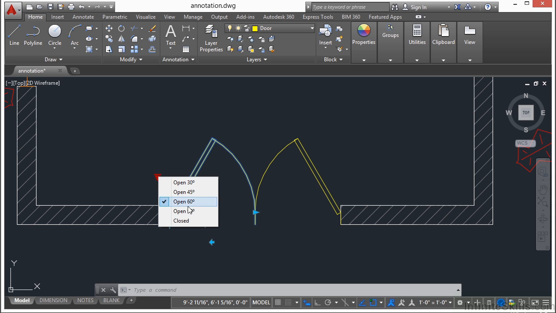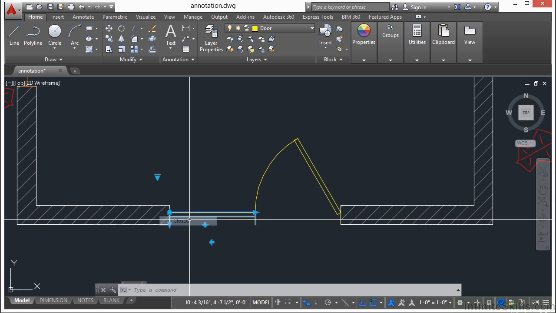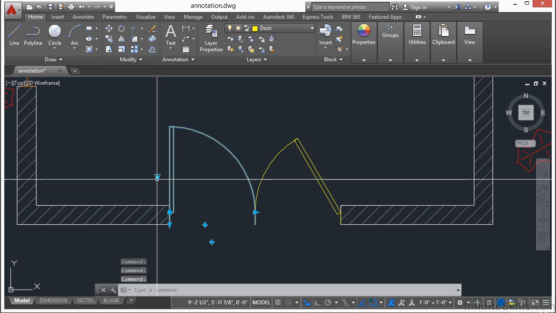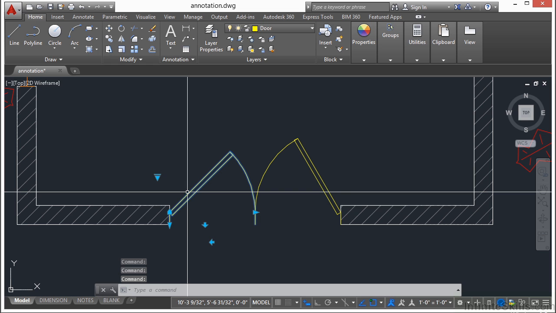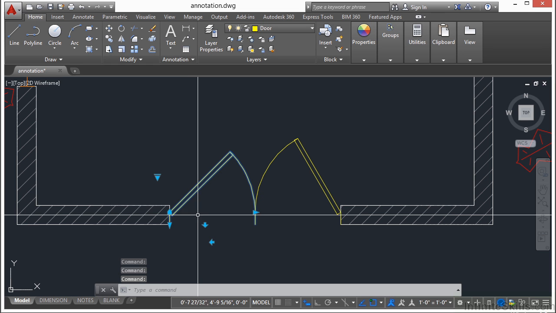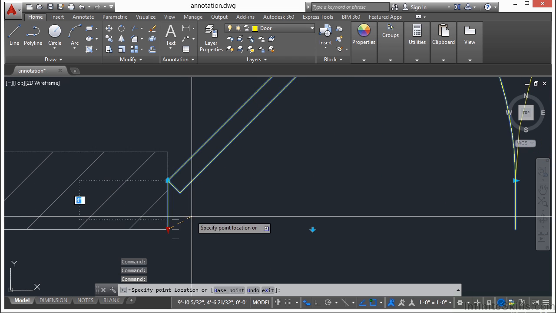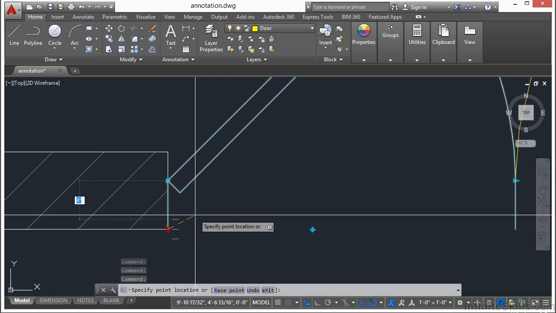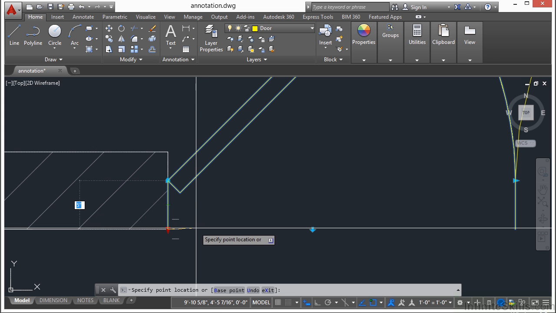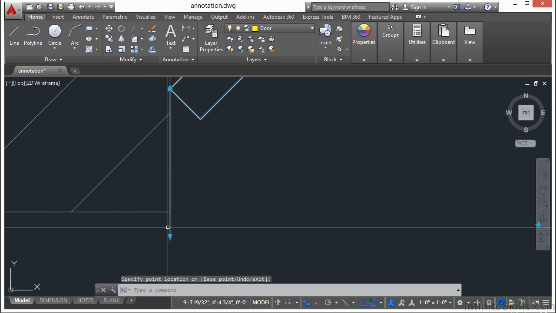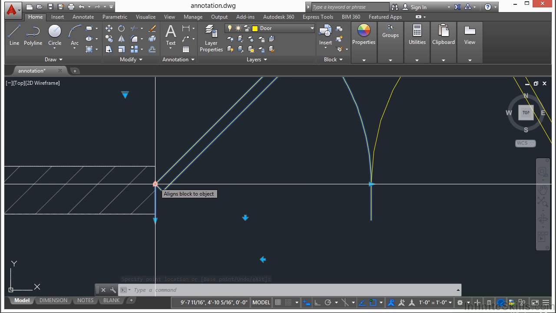When I select it, I have different options. I can make the door closed. I can open it up 30 degrees, 90 degrees, 45, etc. Very useful. This grip right here sets the wall thickness. All I have to do is drag it up or down. You can see on the left, it changes from 4 inches to 5 inches to 6 inches, and the line work even changes. This button here aligns the block.